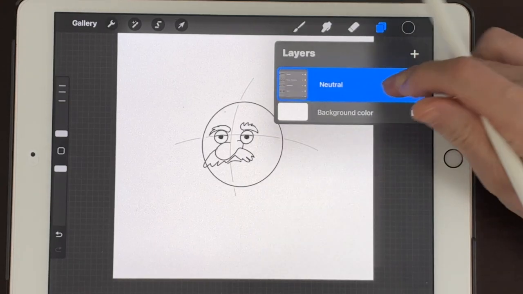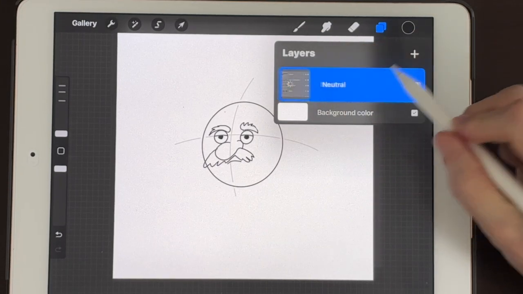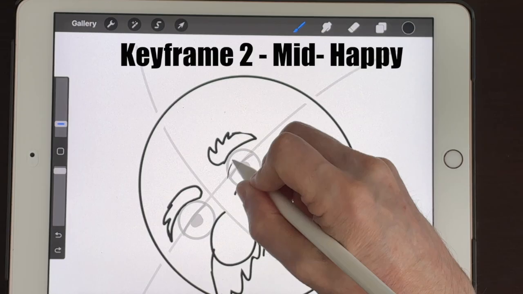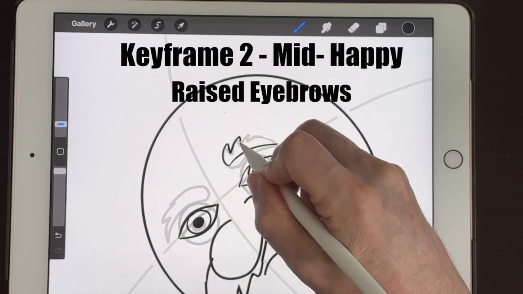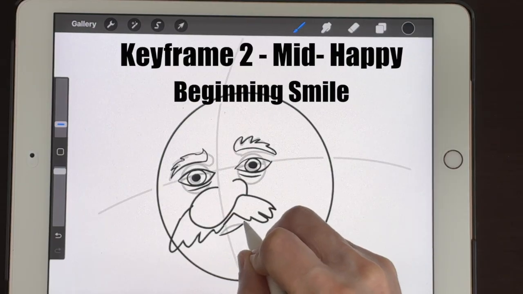Duplicate your neutral canvas, and now let's transform it into mid-happy. So curve those eyes a little bit where they're getting smaller. Raise the eyebrows up on the head more, and draw a beginning smile.